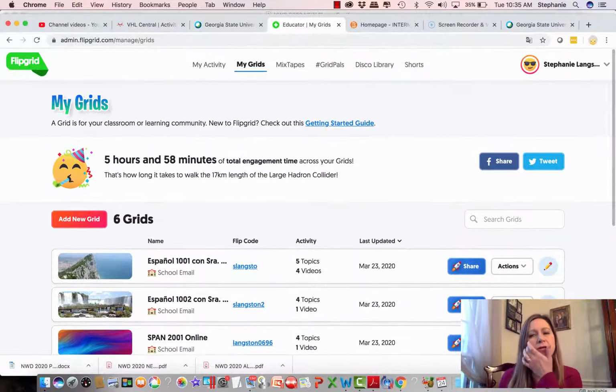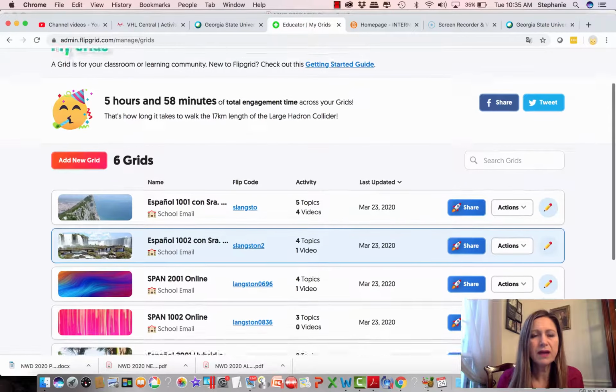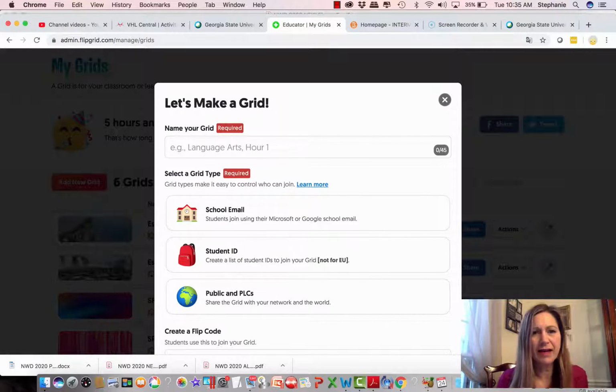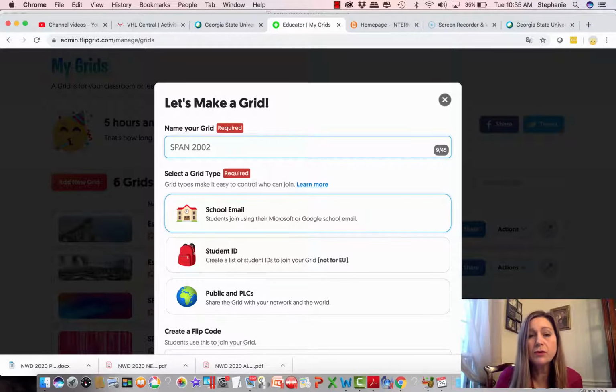So here's how you as the instructor create your grids. First of all, you can see I have different groups, or I guess you could say different grids, to use their terminology. So if I want to add a class to my dashboard, I just click on Add Grid and go ahead and give it a title. I'll title it something I'm not teaching this semester. And then I'm going to select school email after I give the grid a name. So this is for each group, not for the topic. We're not at the topic level yet.